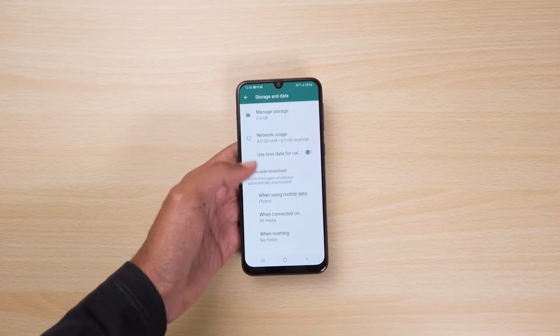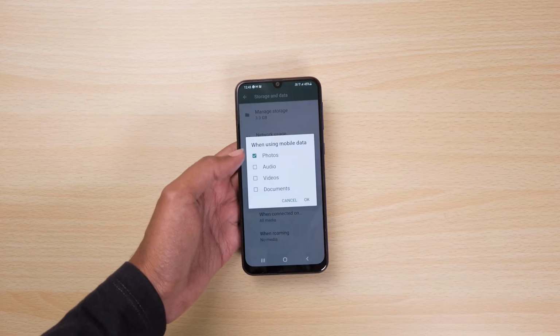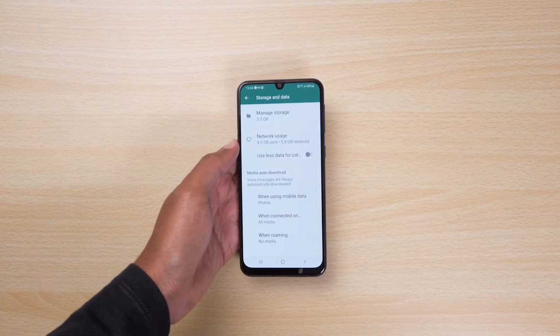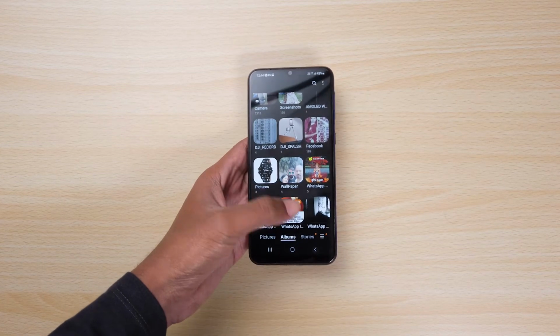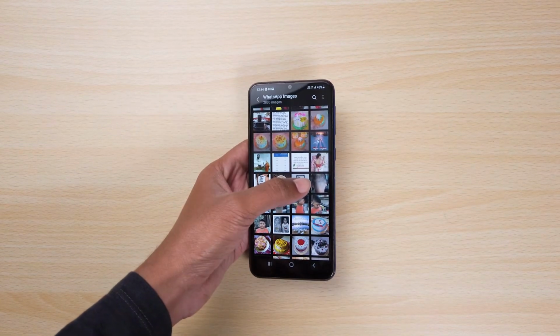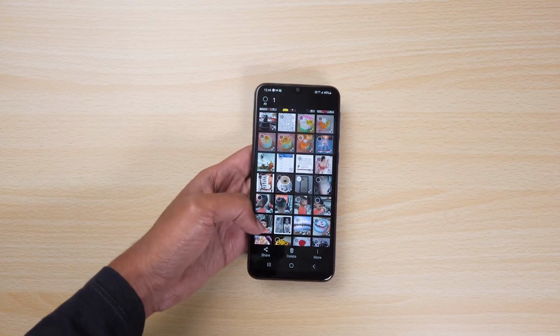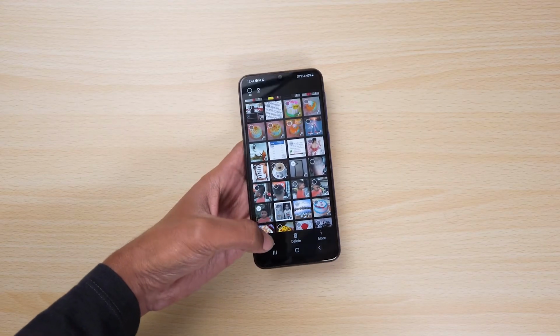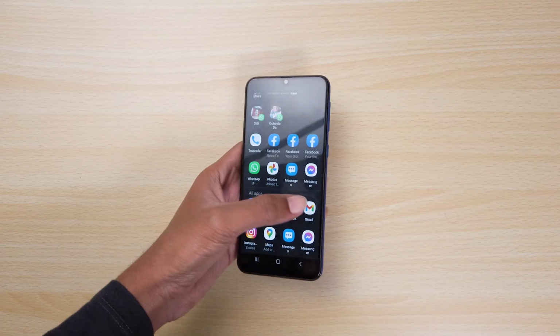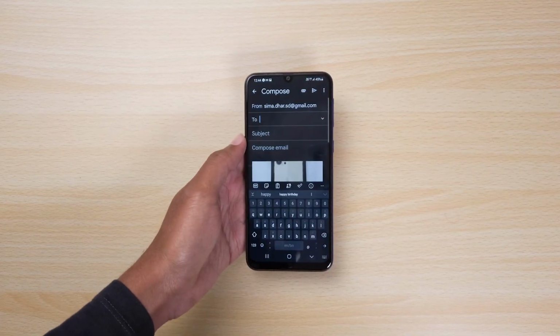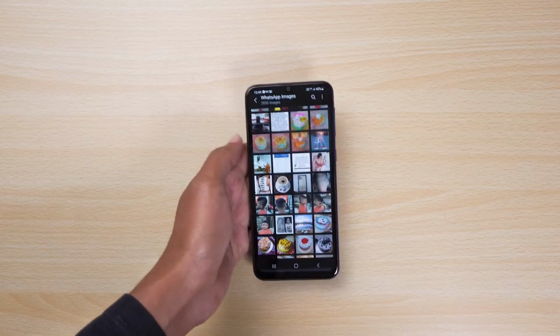If you're an Android user, Auto download media option must be enabled. Now, open your gallery app, navigate to the WhatsApp media folder and select all the photos that you want to send. At the bottom left, tap on share. You might have this option elsewhere depending on your phone brand. Choose your email app and add the recipient details to send the photos via email.